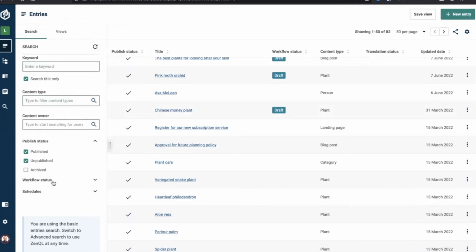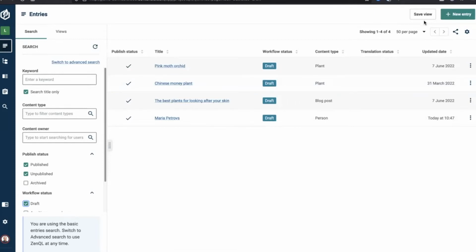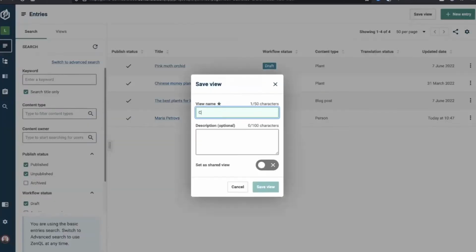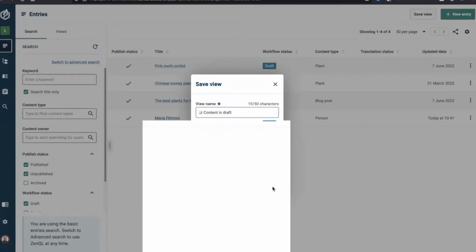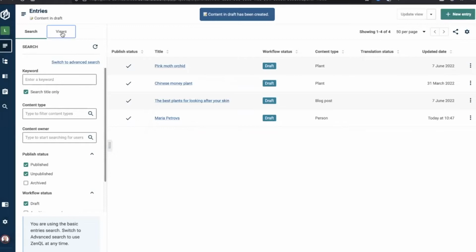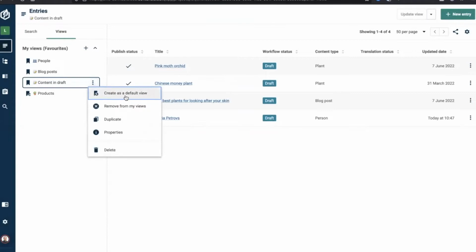So maybe we'll look for anything that has the workflow status of draft. So let's save a view and call this content in draft. I'm a bit of a fan of emojis, so let's put a pencil icon in there. It's being worked on. So firstly, I've got my private view called content in draft. And as somebody with permission, and this action of making default views can be restricted to a small number of people in your organization, you'll get the option to create as a default view.